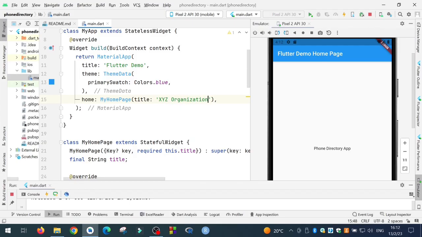Here you can write the name of the organization for which you are going to write the app. You see over here, it is here. So these are the basic things that you need to do. Now let us go to our basic UI and start building the widgets in this particular screen.